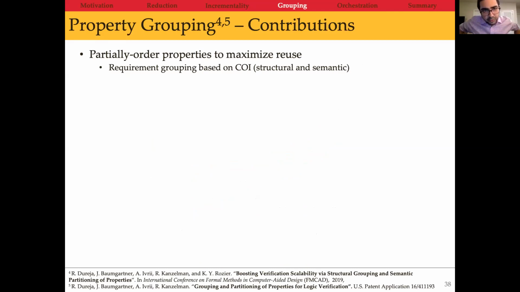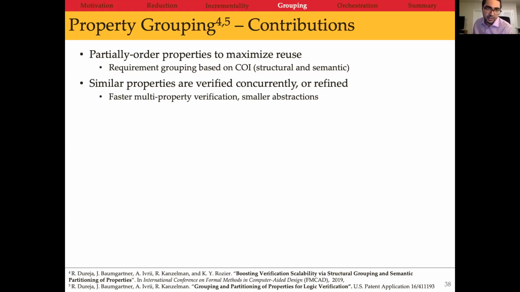So our property grouping algorithms partially order the properties in a big property set to maximize the amount of information that can be reused between different property runs. And it performs requirement grouping based on the cone of influence. So it can either be the cone of influence, which is statically available in the form of the structure of the design, or it could be the cone of influence that is learned by performing abstraction on the design in a localization abstraction loop.